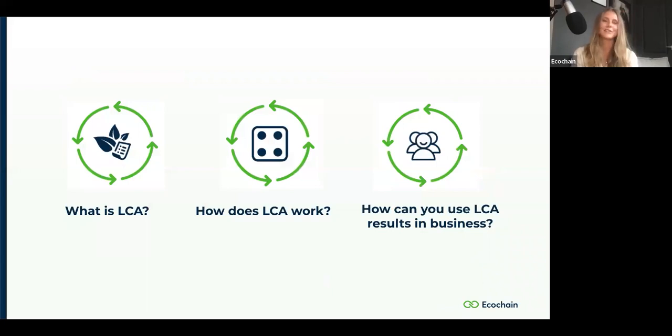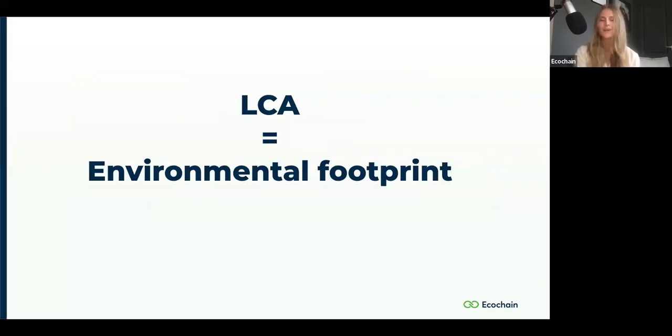So indeed, the main things that we're going to go through in this webinar is what is an LCA, how does it work, and how can you use those results to help your business? So to begin with, the big question, Archam, LCA, what is it in short? It's a very good question.